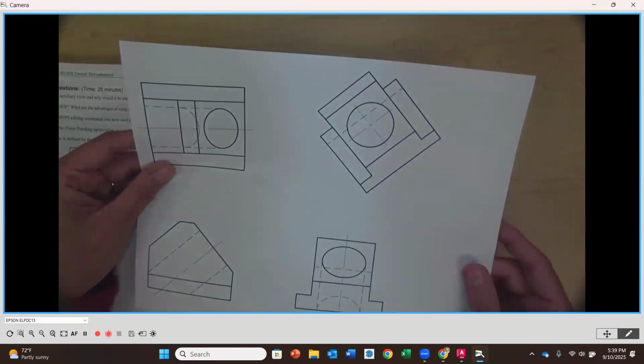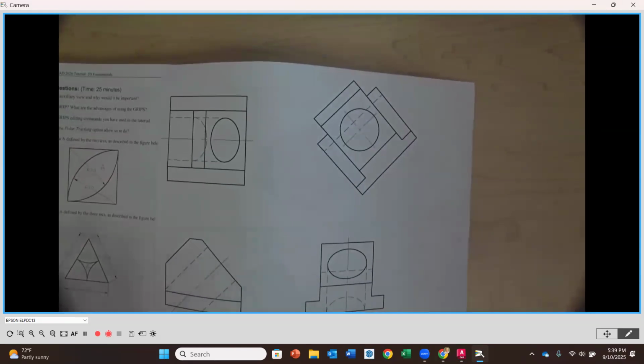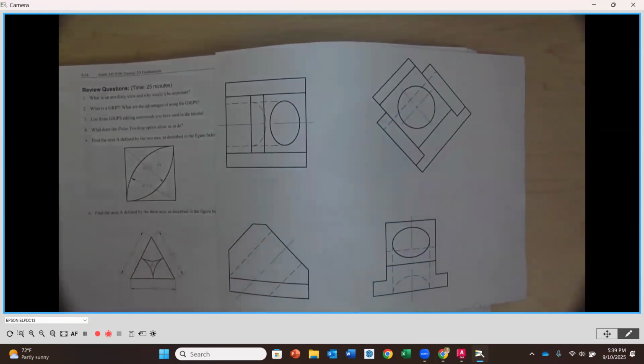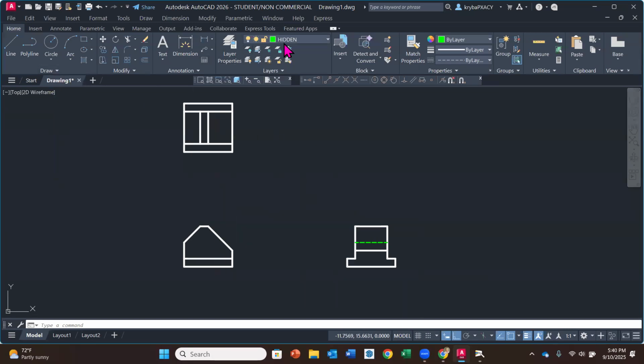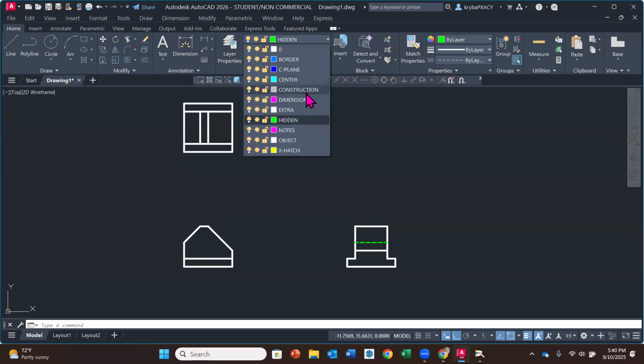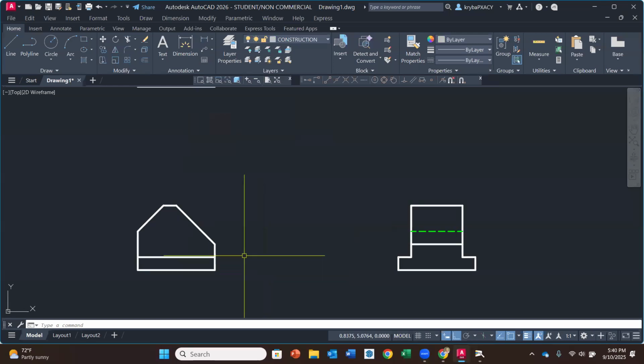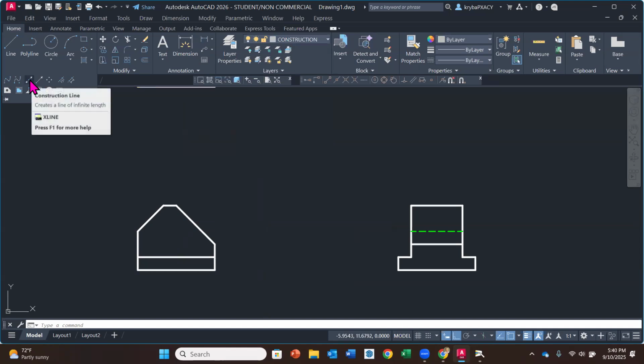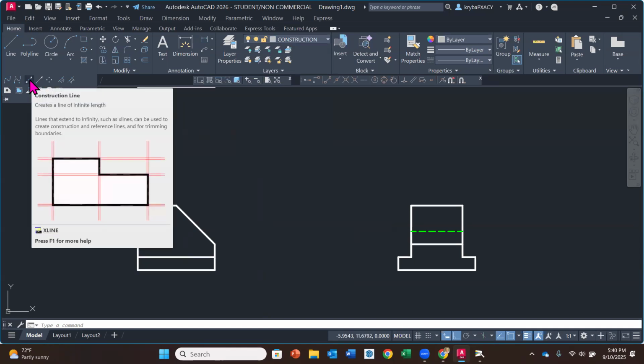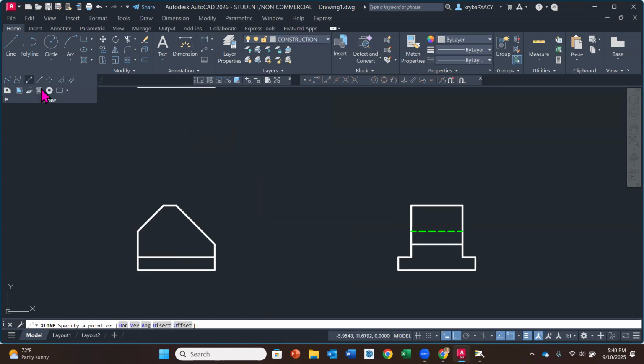Okay. So this is where we're going to be using some construction lines. Okay. So going back to AutoCAD, I'm going to change my layer to construction. Okay. And then now what we're going to do is we're going to go underneath the draw command, and we're going to create a construction line. It's that third one over from the left. Okay. So I'm going to click on that.